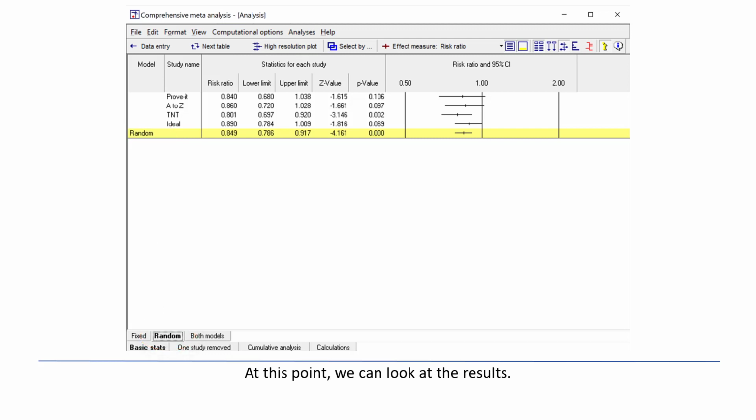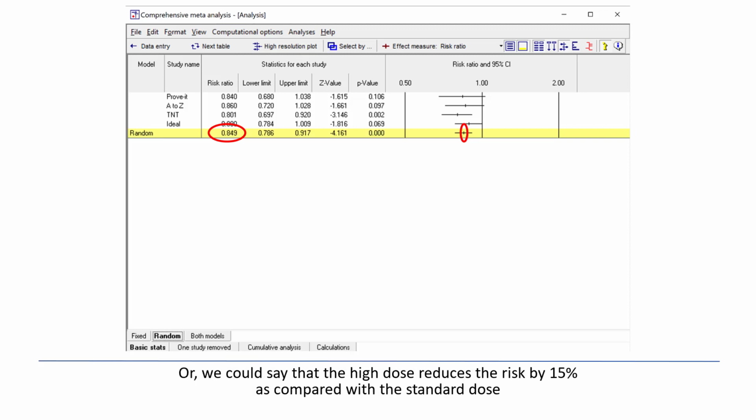At this point, we can look at the results. The effect size index is the risk ratio. The mean risk ratio is 0.849 or 0.85. The risk of having an event in the high dose group is 85% as high as the risk of having an event in the standard dose group. Or we could say that the high dose reduces the risk by 15% as compared with the standard dose.